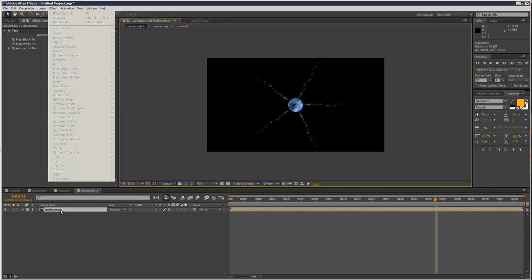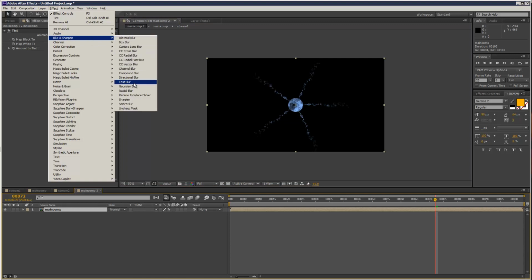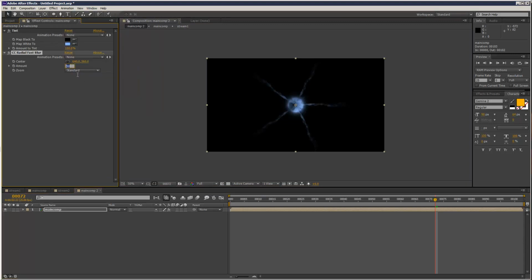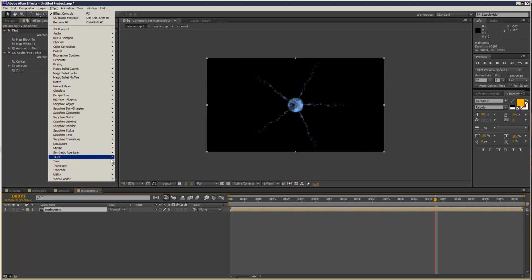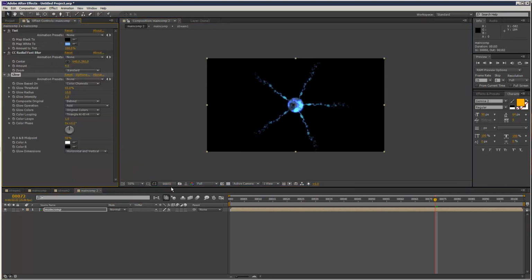And I'll probably add a CC radial fast blur, not too much, just add some kind of blur, and stylized glow really helps things. But you want to play with a threshold, and maybe increase the radius of the glow quite a bit. But then reduce the intensity. It tends to be too bright.